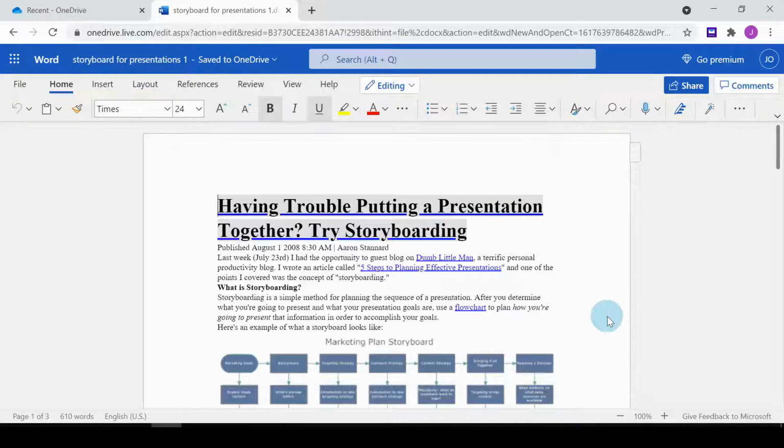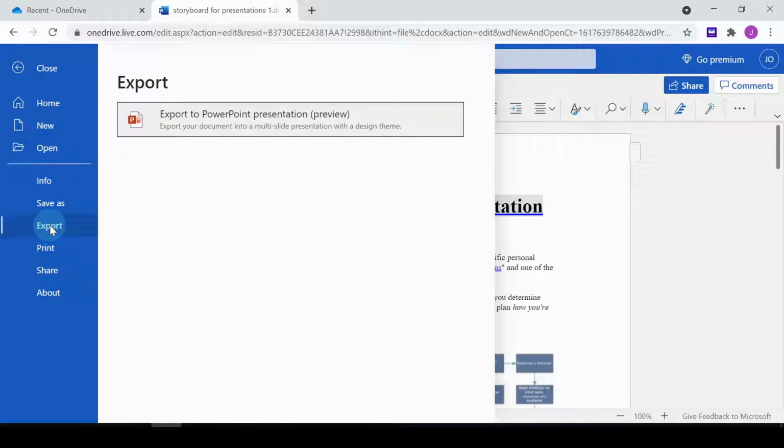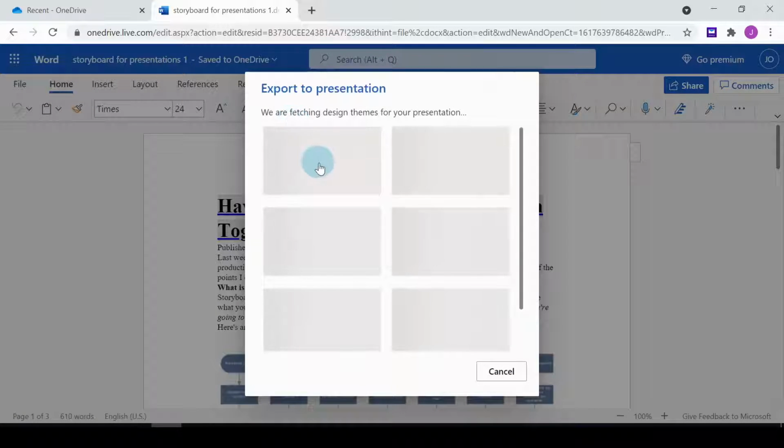So what you need to do is go straight to where you have your file menu. Click on the file menu, scroll down, and you'll see the export. Click on the export button, and this is the button, export to PowerPoint presentation. It's a new feature here, so click on that.